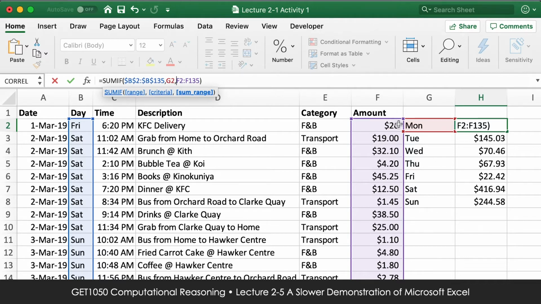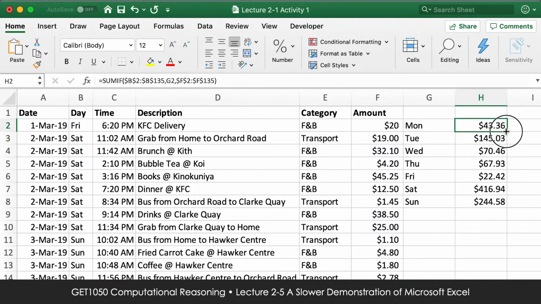But for column F, the sum range, I need to look at all these cells over here. So I put a $ sign, then a $ sign, $ sign, $ sign, just like that. Then press enter. Now let's click and drag. Some of the numbers have changed because I have already corrected the formula. Now, I can do the same.